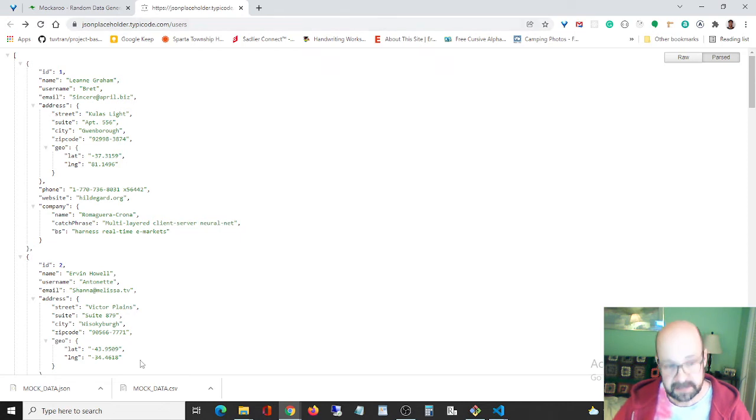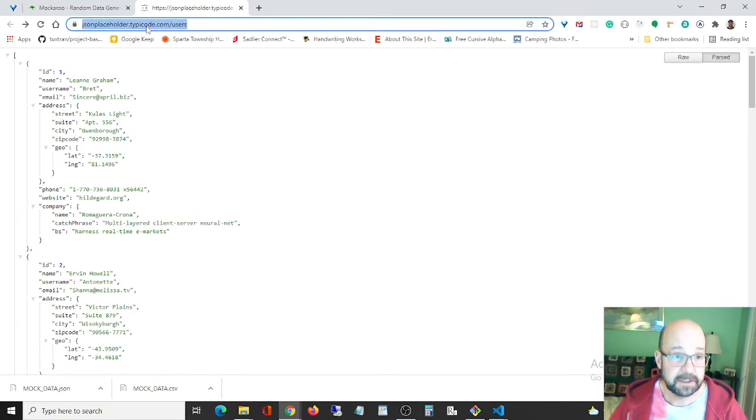It's going to give us 10 people this time. It has an ID, name, username, email, which is the same fields we used in our last one. This one also has a physical address and a couple other things, which we may or may not use. Okay, so bottom line is we're going to need this URL.